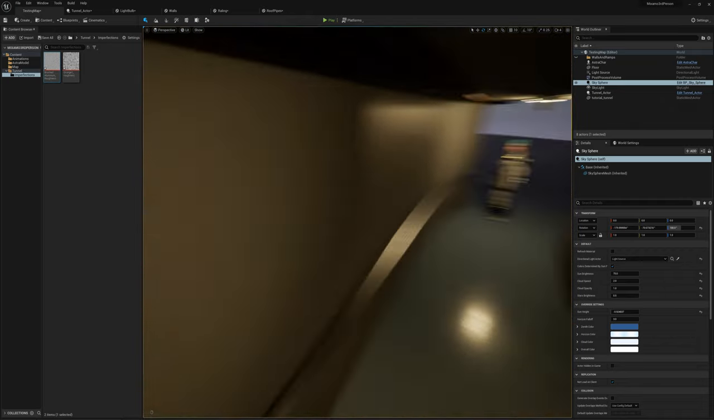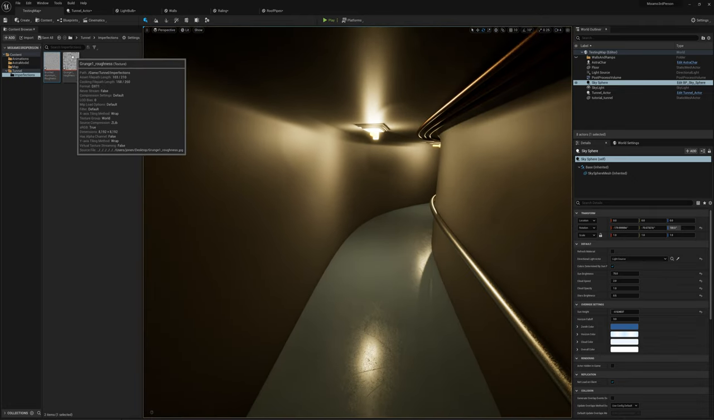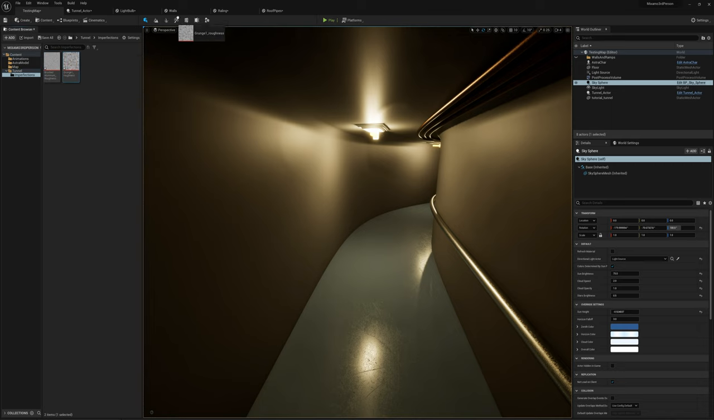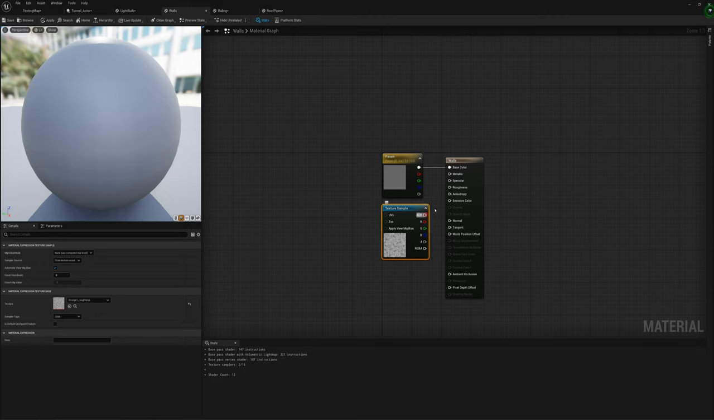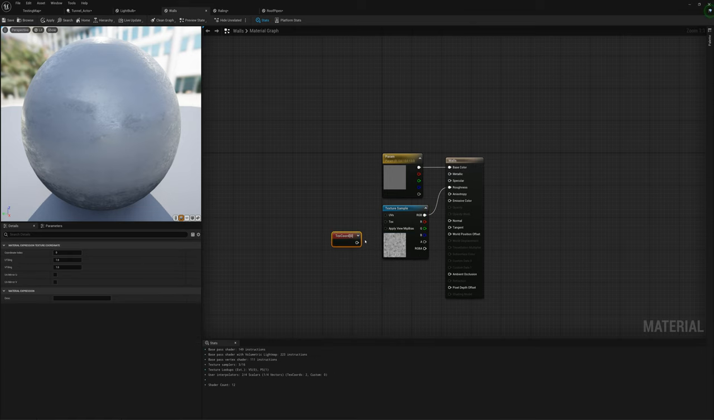Okay, so now I want to set up that texture on the walls here. I'm going to drag this grunge roughness map to the walls material and plug that into the roughness, and I'll set up a texture coordinate node into the UVs, and we'll just check it out first before I set a number up there.